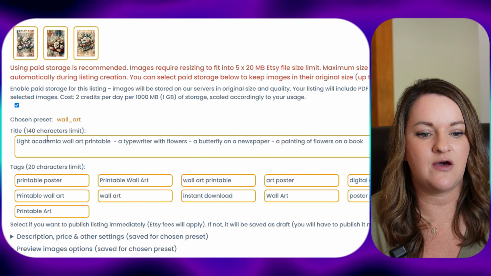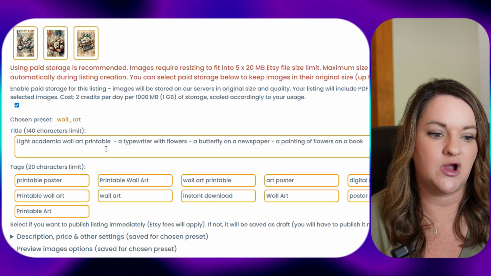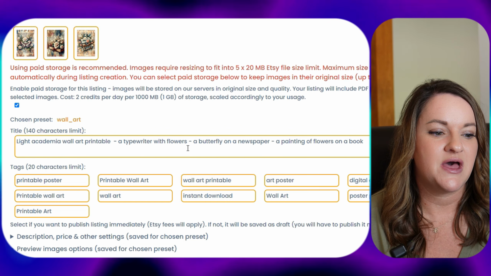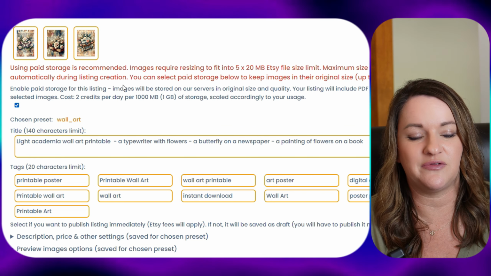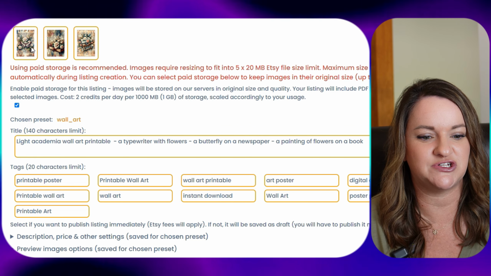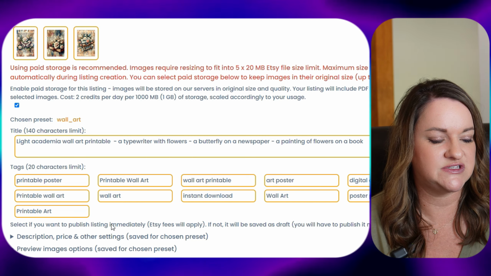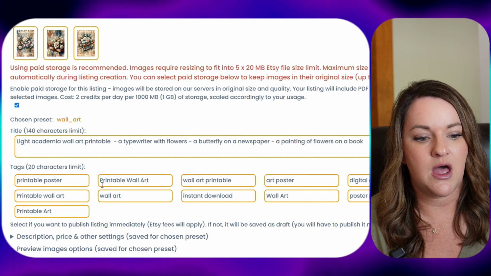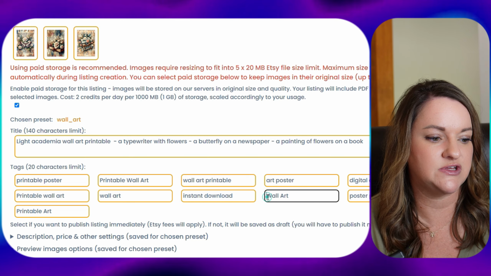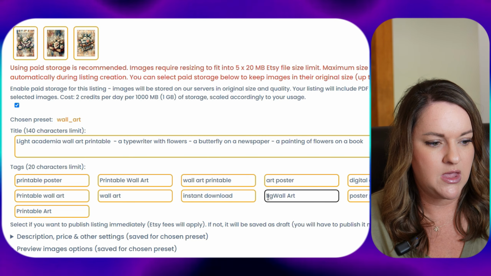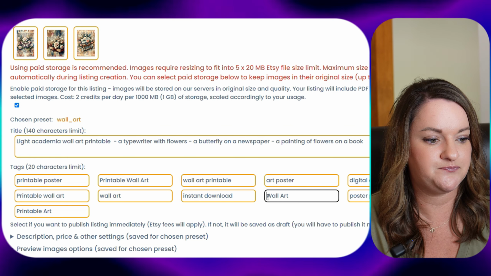Okay, so now it has given you kind of what it thinks the title is, which is light academia wall art printable, typewriter with flowers, a butterfly on a newspaper, and painting on a book. So very little literal of exactly what these images are. Most of the tags are pretty usable, except for there's not really any specific note to light academia. So I'm definitely going to add that in on a few of them just to narrow it down and niche it down as specifically as I can.